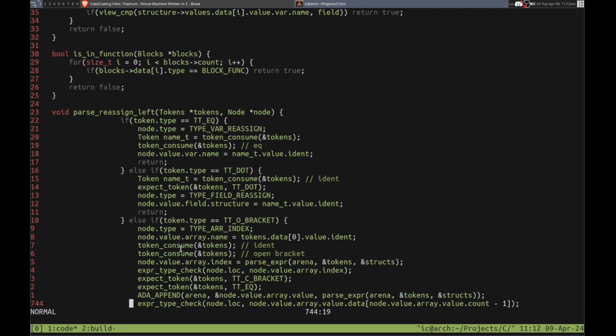Okay. And then open bracket, so we know it's going to be indexing an array. So we have the array name, ident, open bracket, and then we do this. Alright, so we want to do all that. But we don't want to... Right, so we don't want to do this one. So this is where we want to stop.